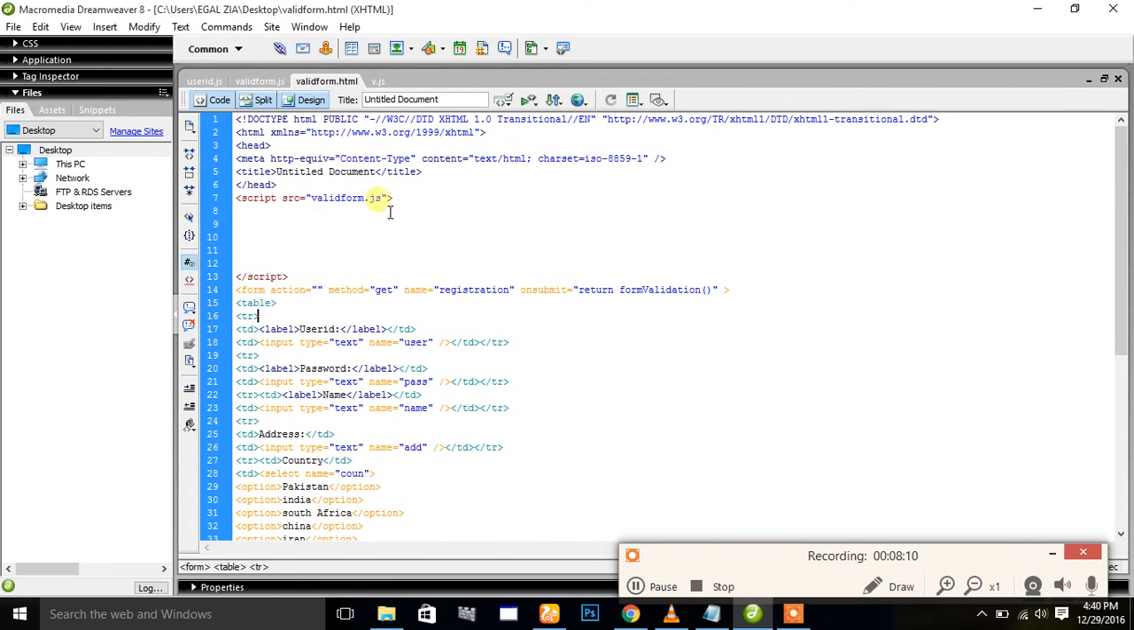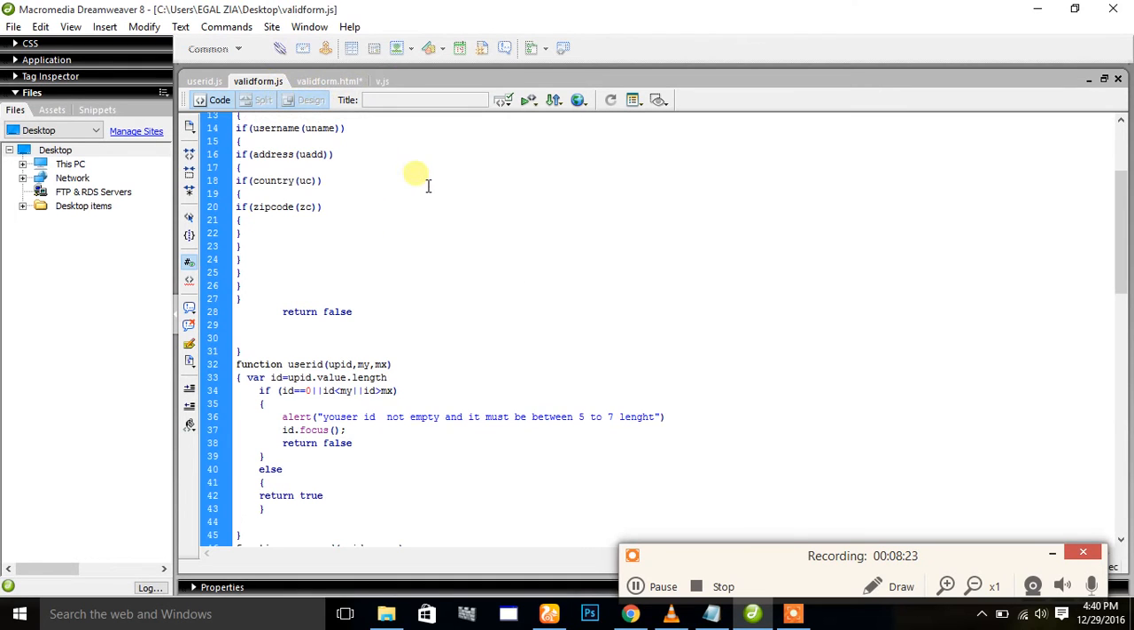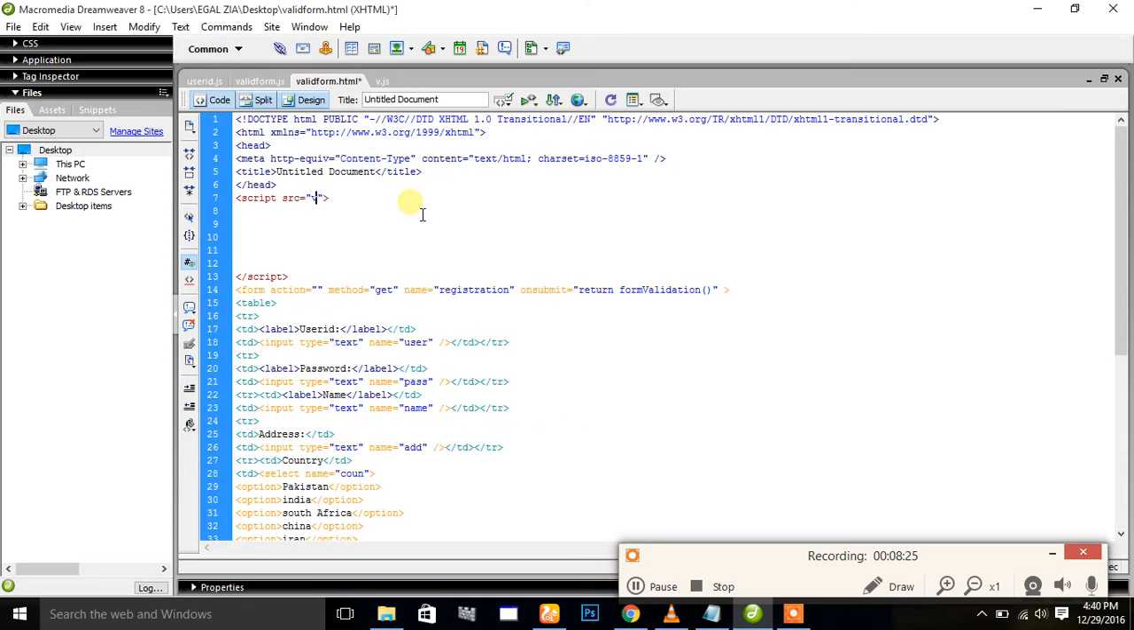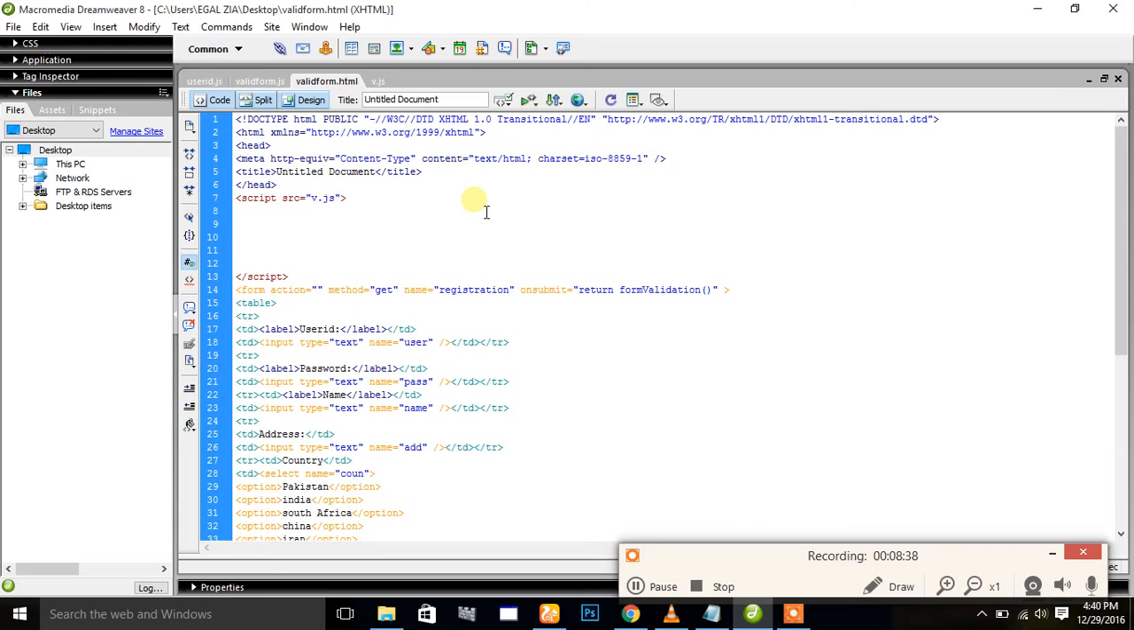One more thing, in the script source we must use the name that we gave to the JavaScript code, that is v.js. So we write here v.js. So save it, and also save it, and run from here. So it runs from here.